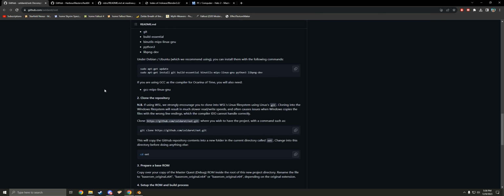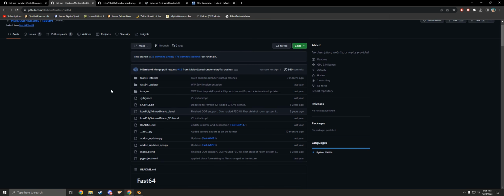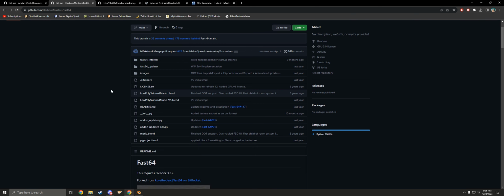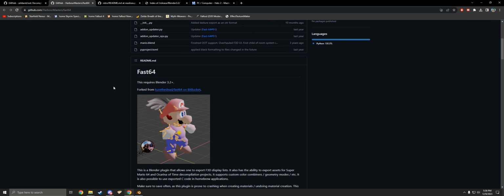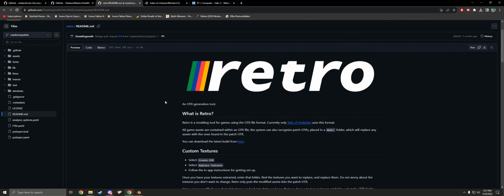You'll also need Fast64. This is a specific fork of Fast64 for Harbour Masters. You want to make sure you use this version. Any other version of Fast64 and what we're going to do today will not work. After that, you'll need to download Retro. This will also be in the description. Retro is essentially the tool you're going to use to transfer between Blender and Ship of Harkinian. We'll go into that when we get there too.